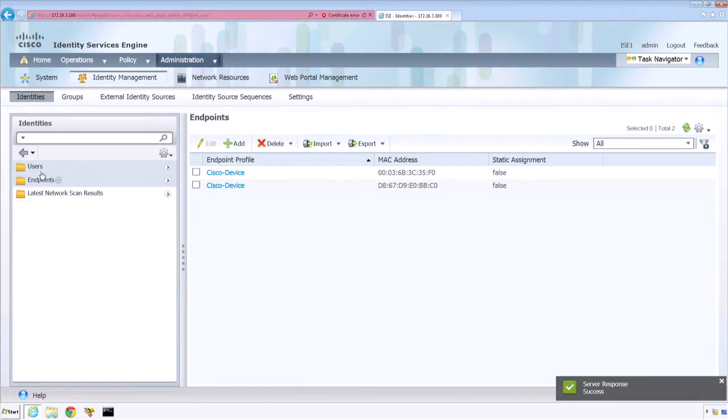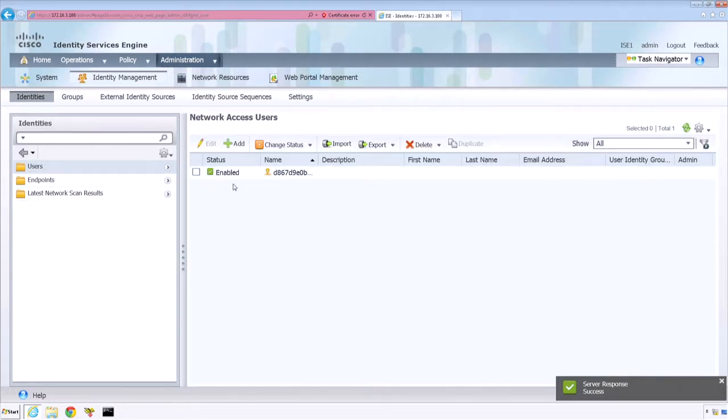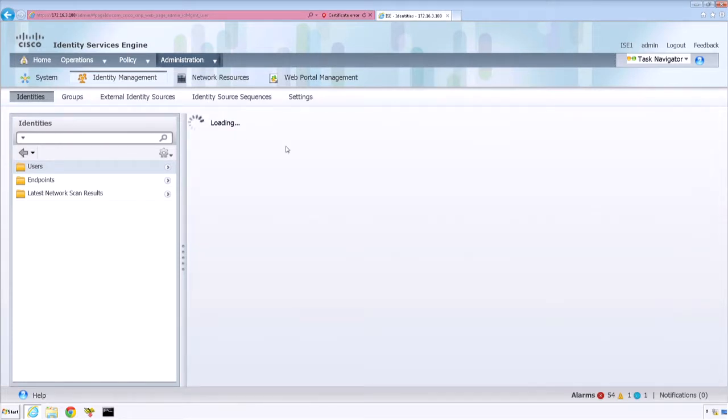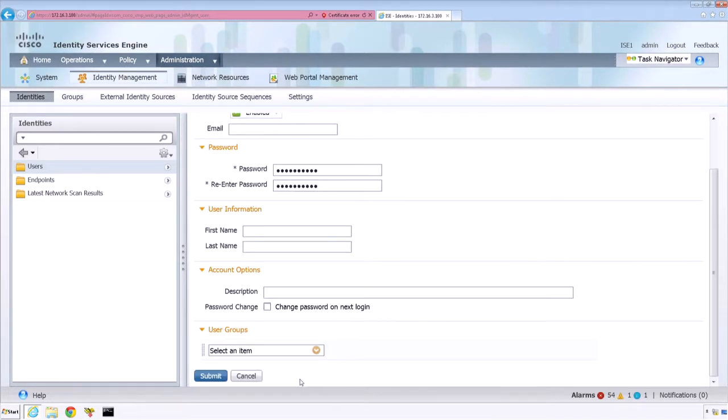And I'm also going to add a user which will be used by the PC to authenticate via EAP-FAST. So I say add, and the name would be, let's say, eapfast. The password will be eapfast123 and eapfast123. And I'm going to say OK, submit.